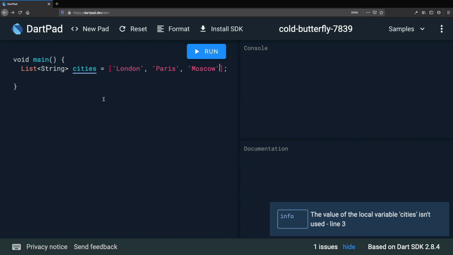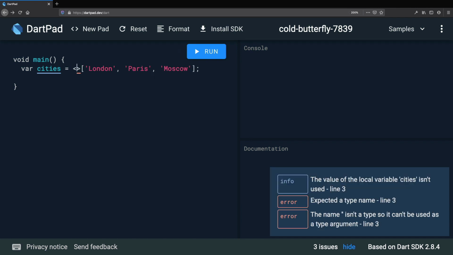Okay, so this is better, but in general, we prefer to declare variables with var, final, and const, and let Dart infer the type for us. So is there a way to use this syntax, but still tell Dart that we only want strings inside this list? The answer is yes, and to do this, we can add some angular brackets right before the list literal and type in string like this.